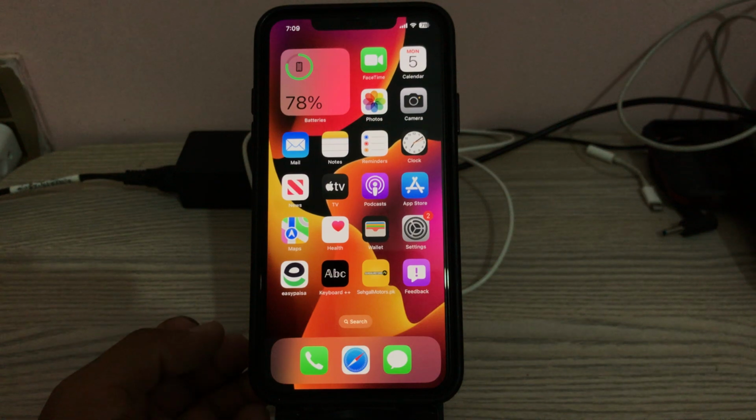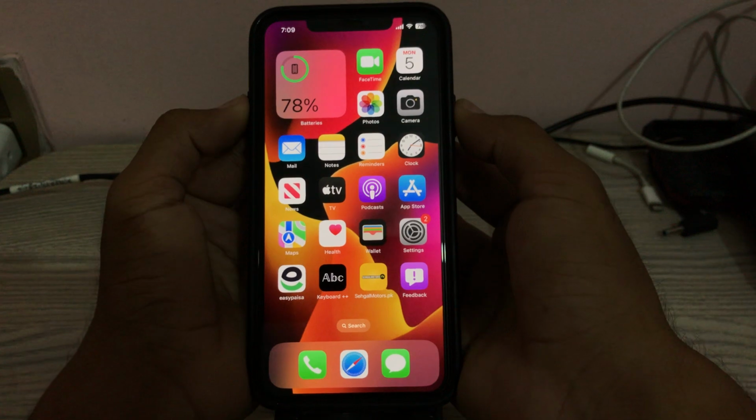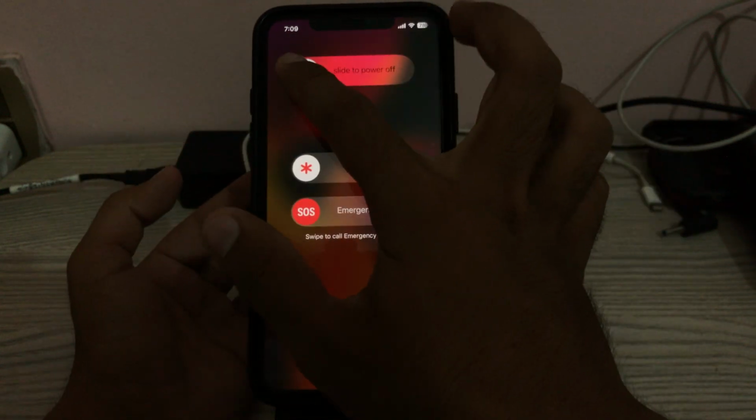So guys, first of all, restart your iPhone. For the restart, tap on the power button and volume up at the same time. Drag the slider to the right to power off your iPhone. After a few seconds, turn it on again.